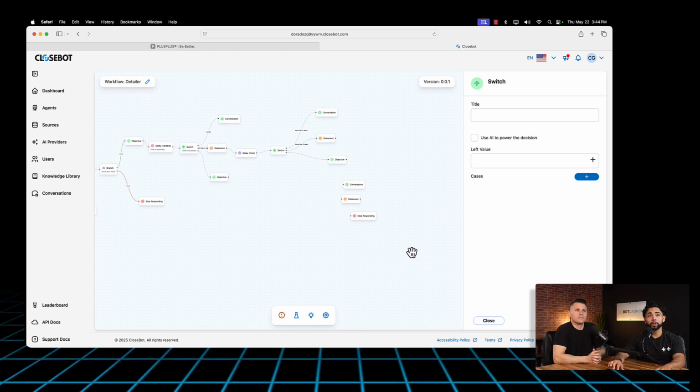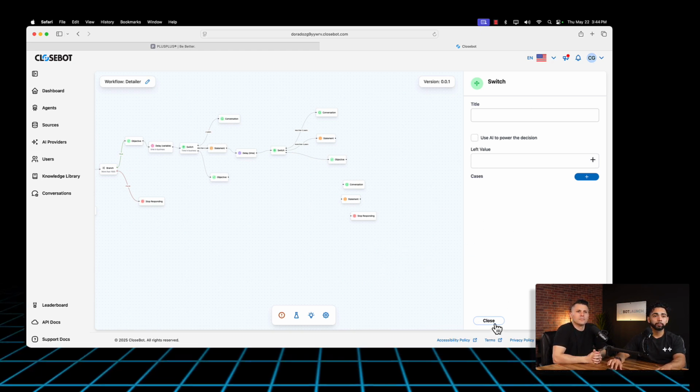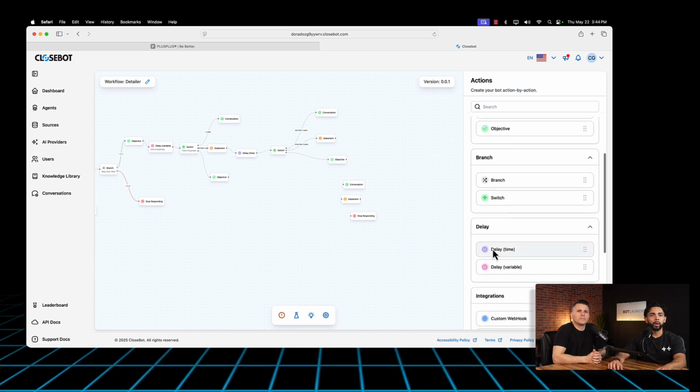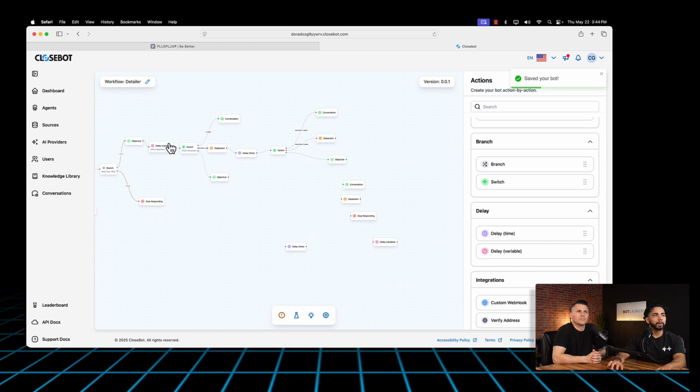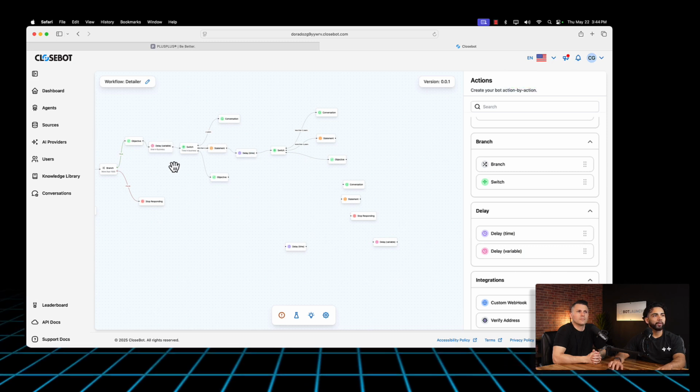So you can do a switch or you can do a branch. I really like it. All right, then we can do delay. We'll do delay by variable, delay by time. As you can see, we have 2. We have a delay by variable right here.